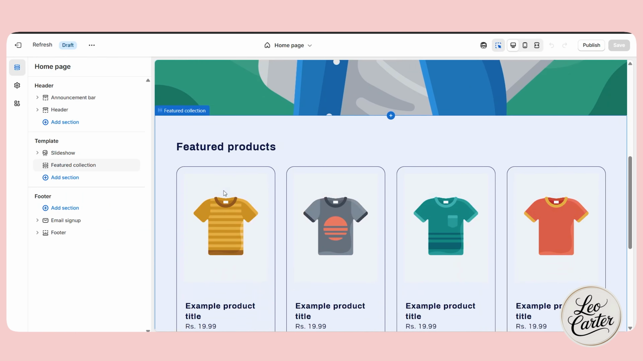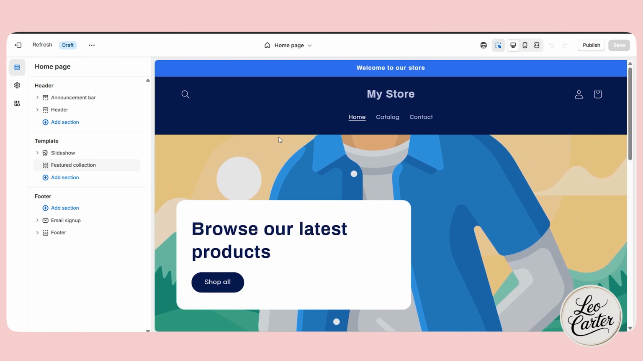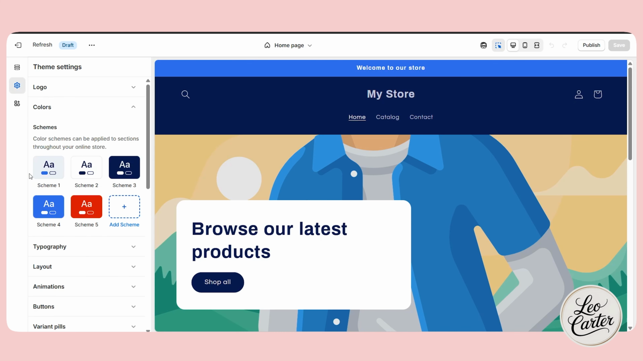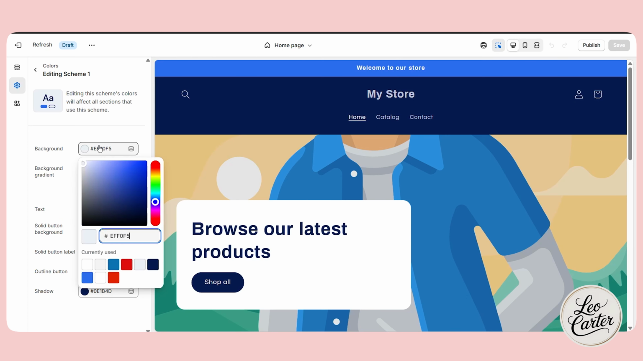First of all, let's customize the color because I don't like this blue color, right? Now we will go to the settings, the theme settings. Here you will find colors. Inside colors you will find the color scheme. Let's go with the first color scheme here. Here I would like to have this color. If you want this color, you can copy this code here.